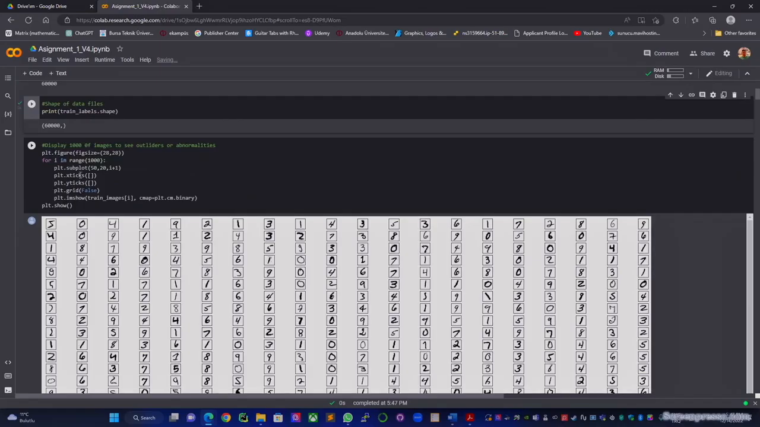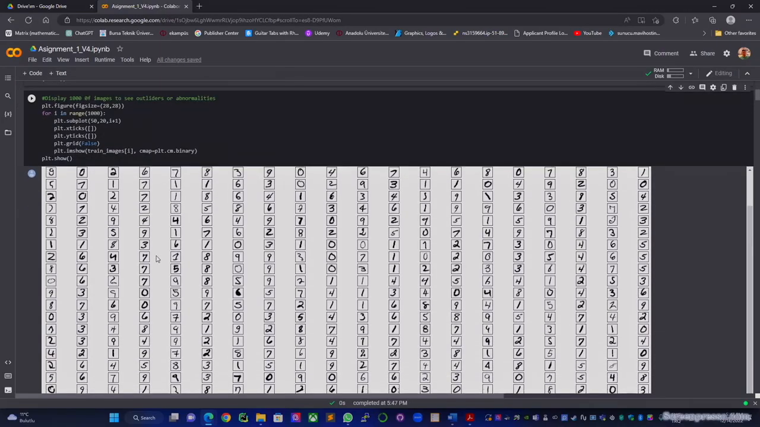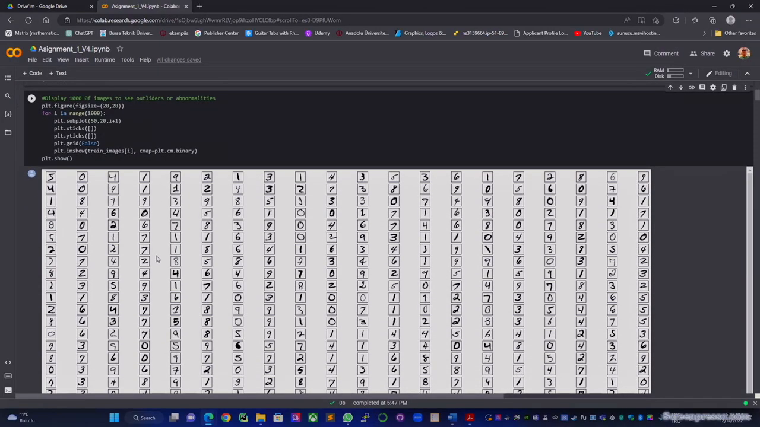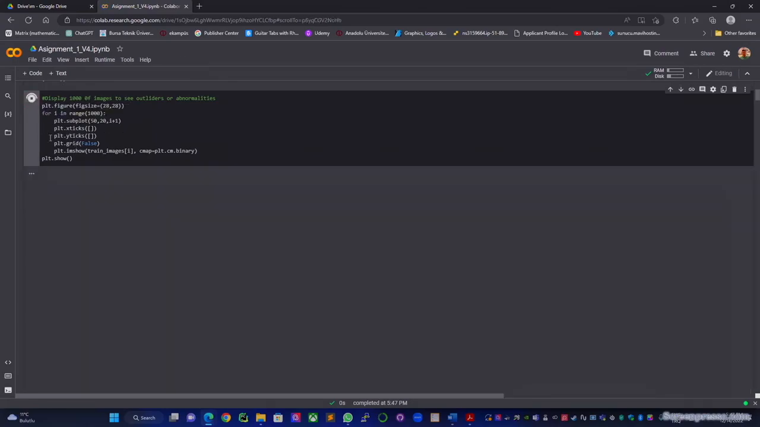And I'm wondering how the quality of the images is. I wanted to look at 1,000 of them. It's taking time when I run this. Let's see together. I'm plotting the samples from the first image to the 1,000th image.